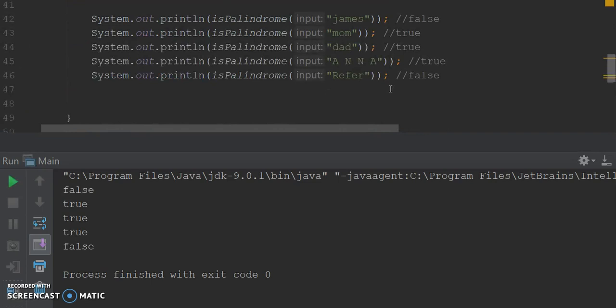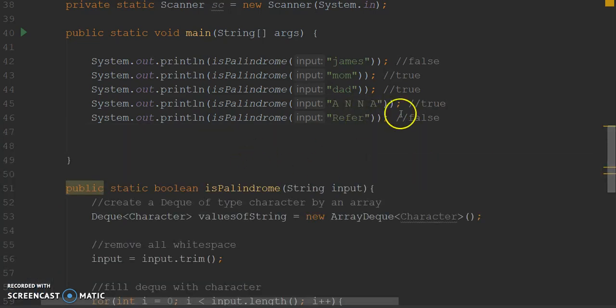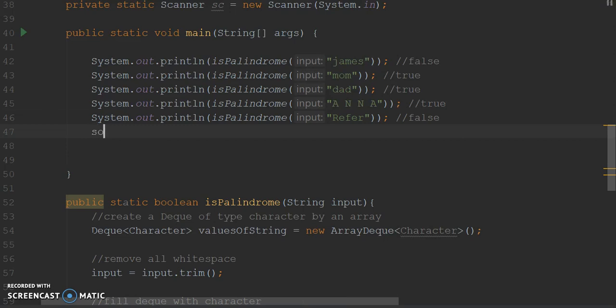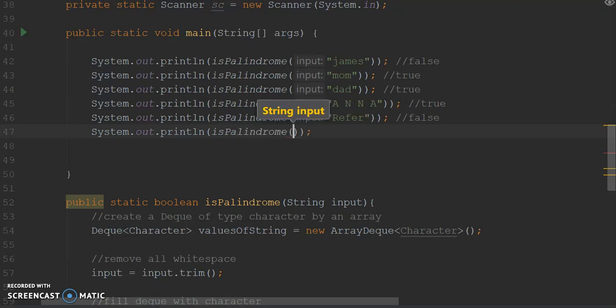So did we get our results? False. Yep. True, true, true. False. Okay. Seems like it works. Try one more thing. Let's try a phrase. I don't have enough time to Google a palindrome phrase, so I'll try to think of one.